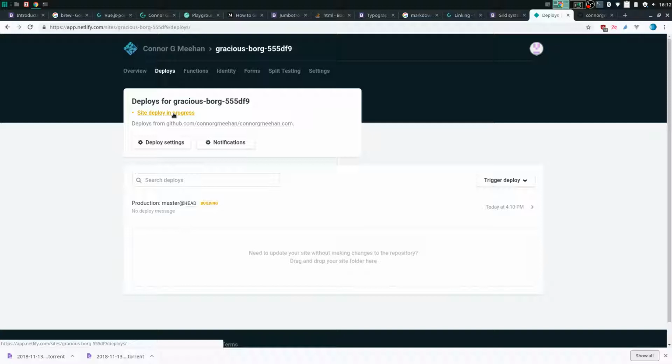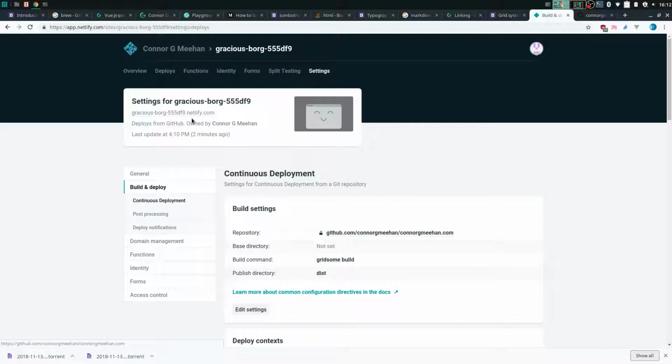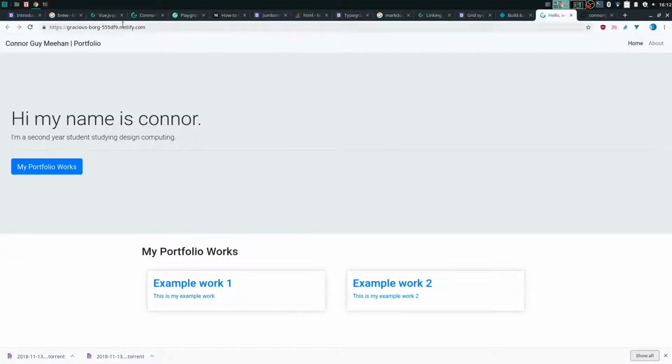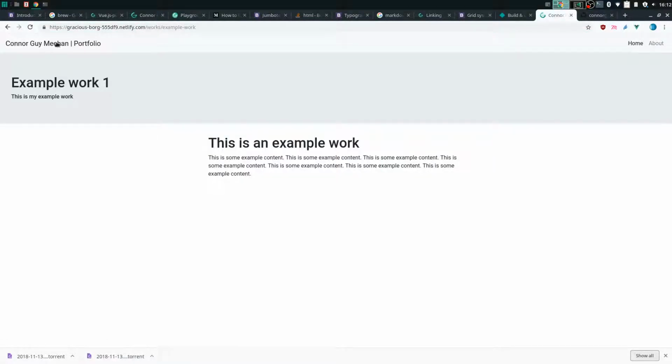Come on. Deploy settings. Should be done. Okay, so it gives us this link on settings. And this is where we can look at our website. And there we go, it's online. And we can click on the works and it'll show up.